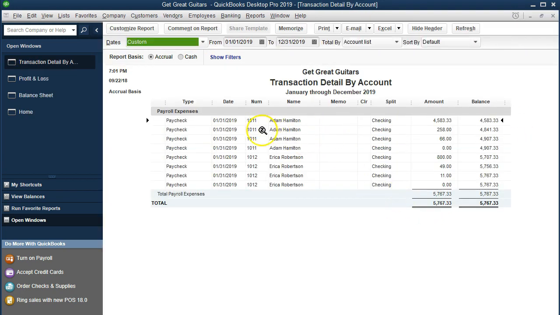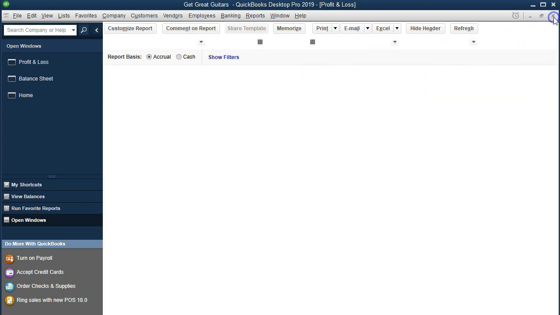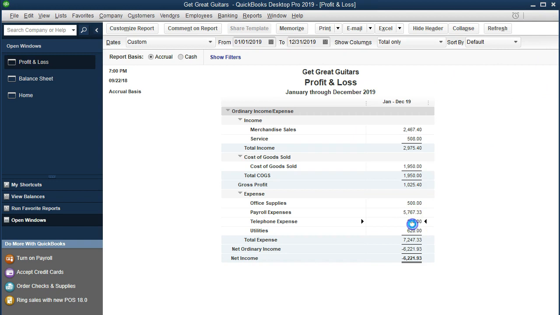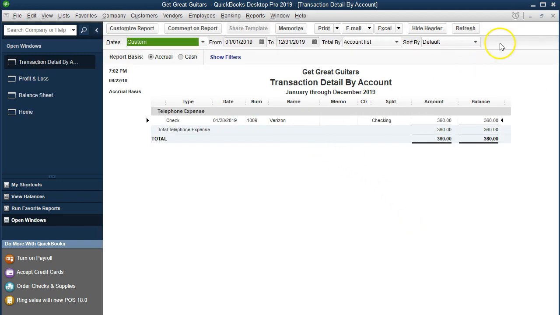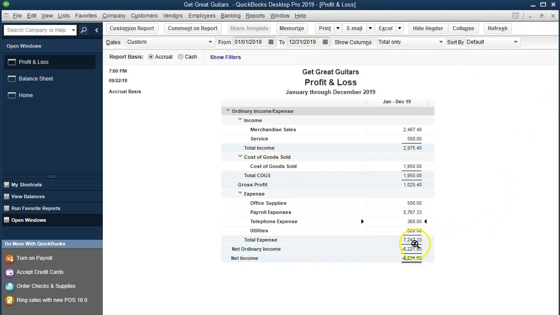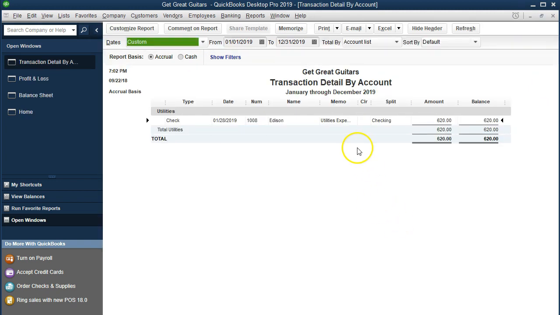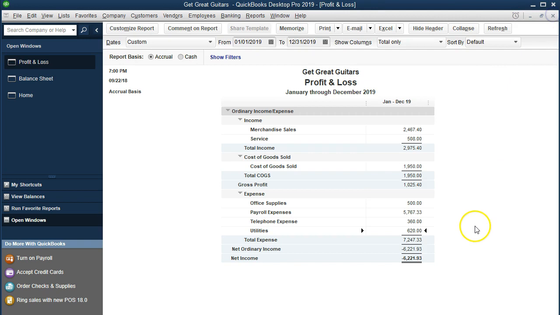Payroll checks, there's only 2 checks, but they're broken out by payroll item. Closing that out. And then we've got the utilities. We wrote 1 check there. Looks reasonable. And, oh, that was telephone, and then utilities. So there we have these items here.